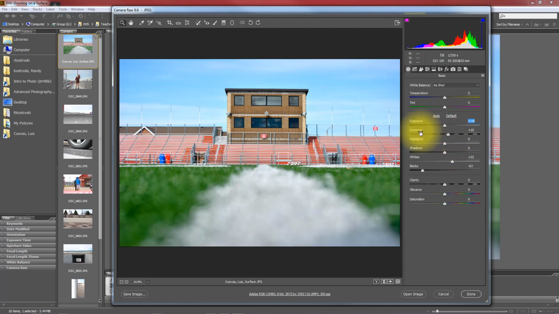The next slider down is the contrast slider. This is your difference between black and white and gray. If you've got a low contrast photo, you tend to have gray shades. We don't have a real black and we don't have a real white. It's just a general shading of really soft colors in between that.